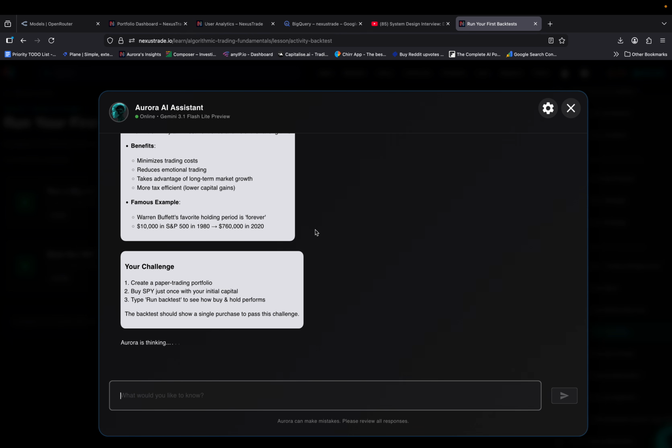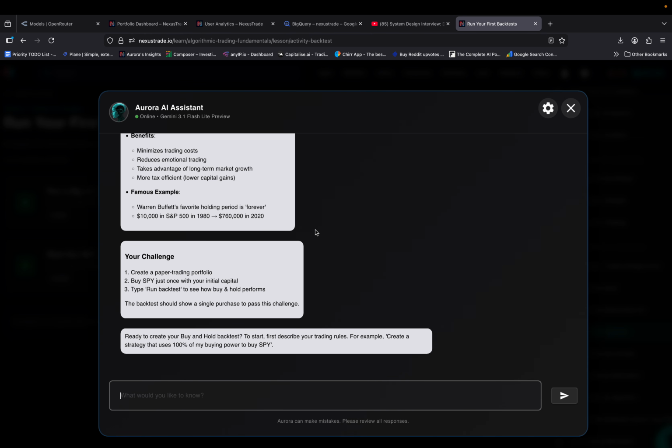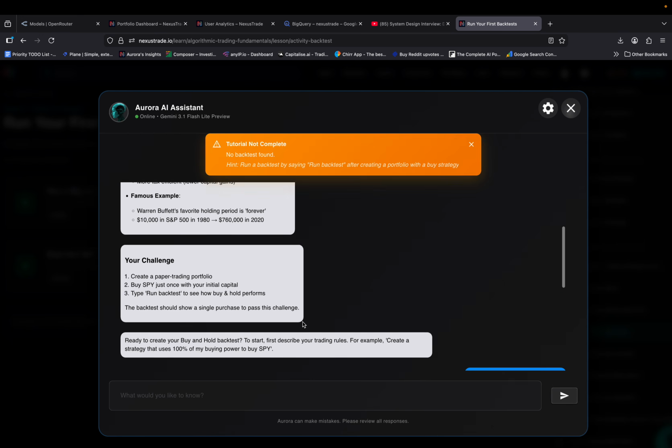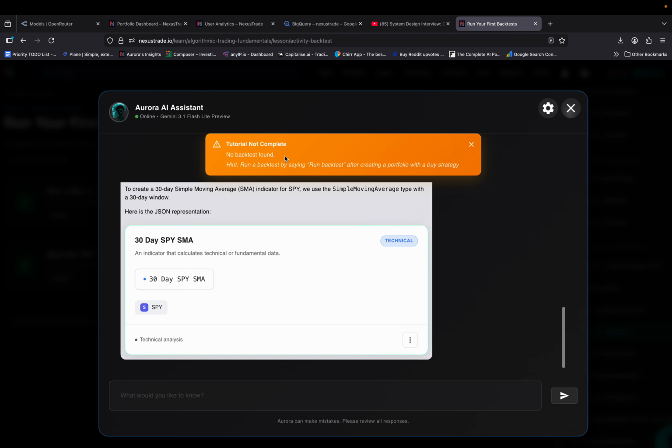Let's say I want to say create a 30-day SPY SMA indicator. If I didn't do what it wanted, then it won't complete the tutorial, and it's going to make me keep going and going. There are some hints.